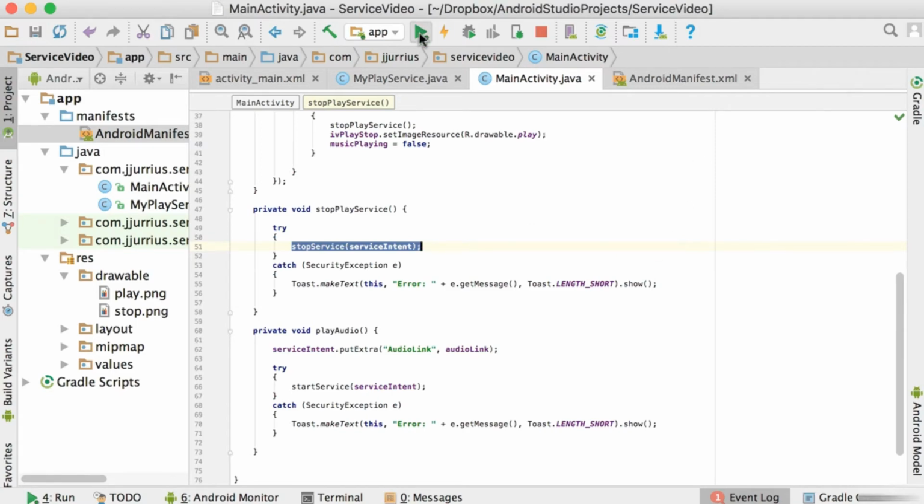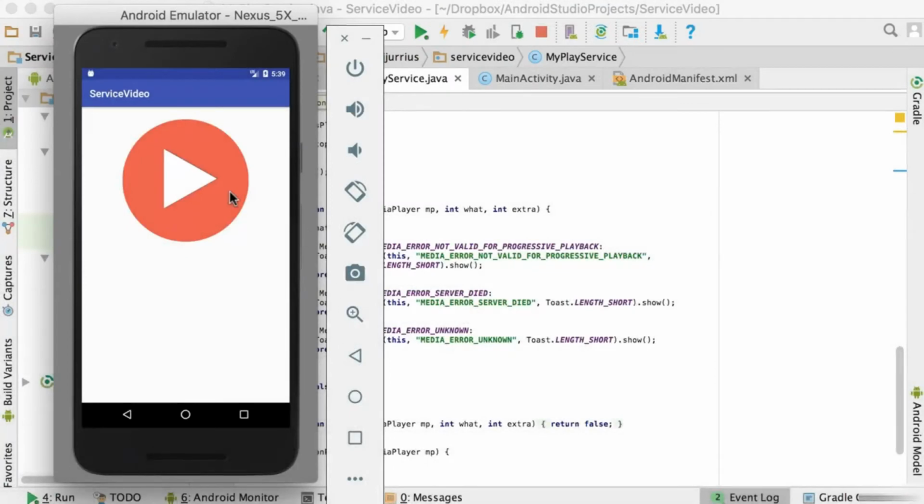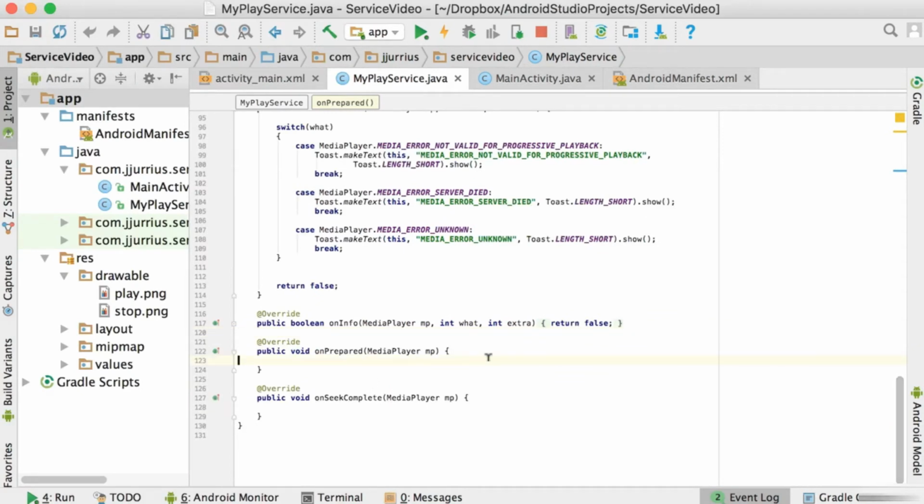Okay, so let's see if this one runs now. I'm going to run it quickly. Okay, so now my application is running, but actually nothing happens when I play and stop because I forgot about one part, and that's the onPrepared method. So in your onPrepared method in your myPlay service, we need to basically start playing.